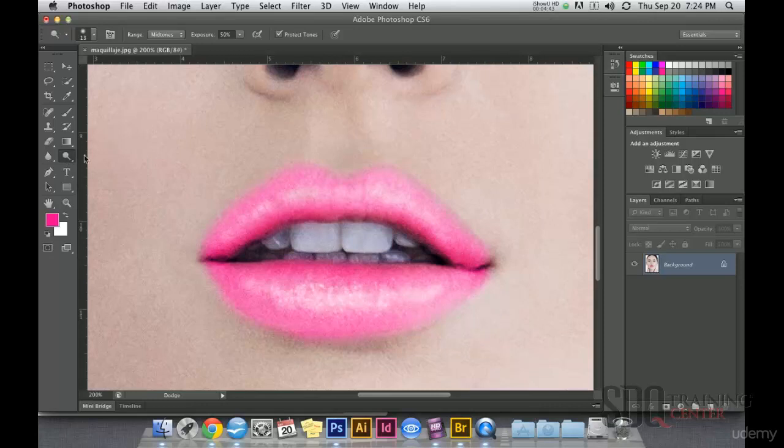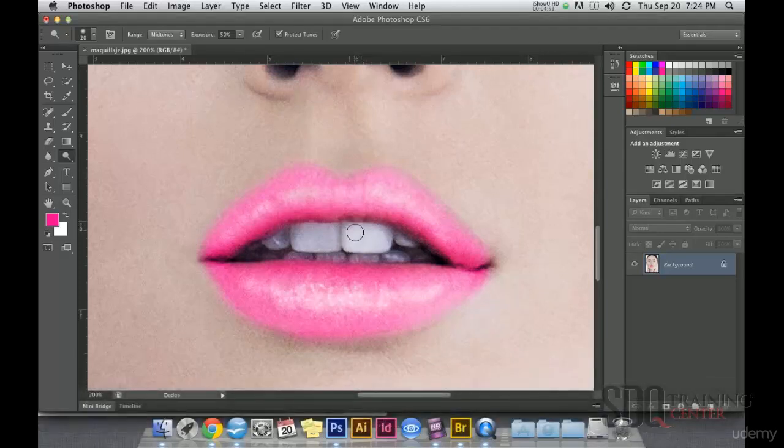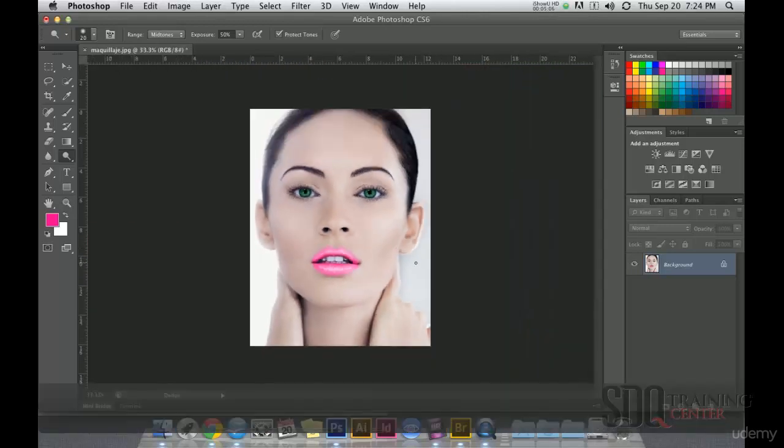Another thing that will make the mouth look much better is, we pick the Dodge tool, we make it a bit bigger, and we can whiten her teeth. This way, we can create a much brighter smile. If we zoom out, we will see how the changes are beginning to work.